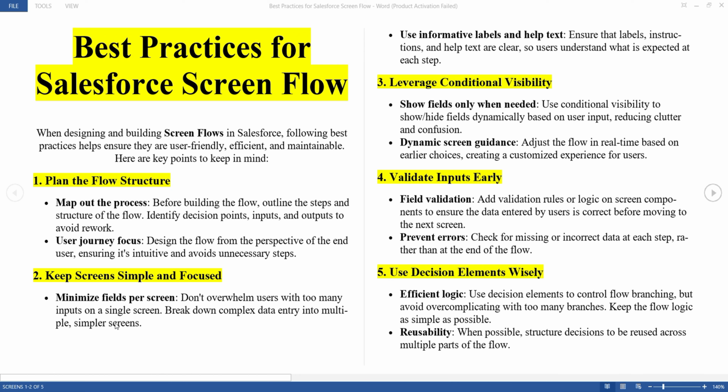Suppose you have screens like user academic record and personal information, they should not be on a single screen. You might use two or three screens. First you enter the personal information, then the academic record, then another record or section. This is how you can do it.